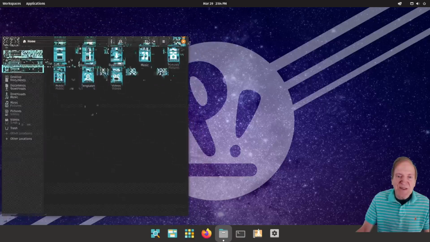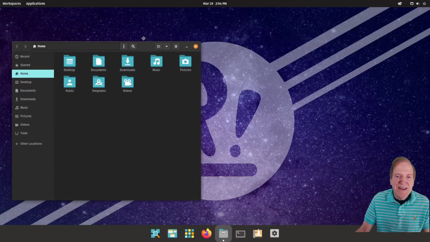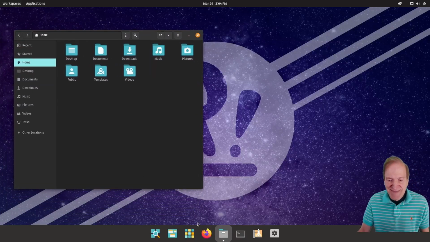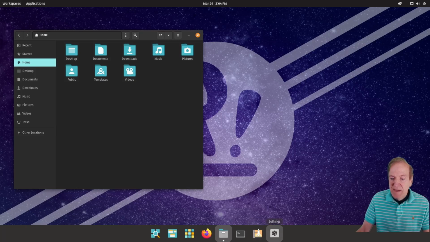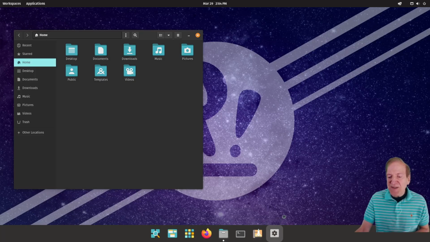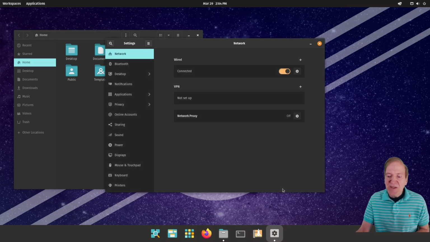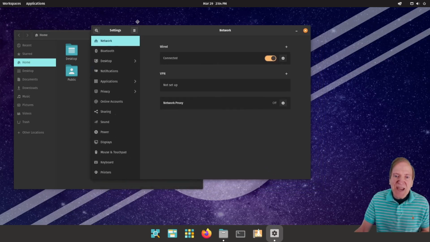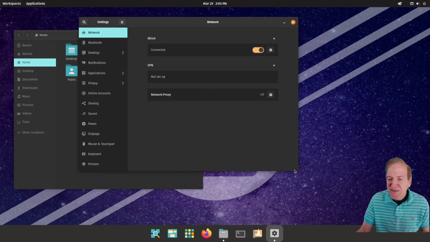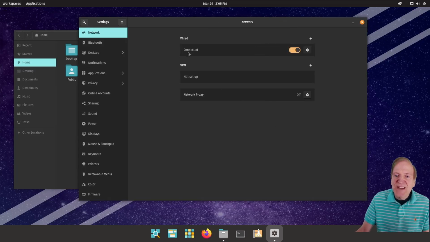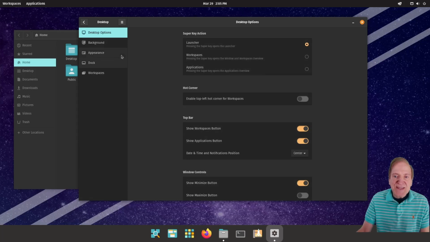So I can just kind of shrink that down and it's all good. So let's see what we got under our settings here. I'm just going to click this guy and let our settings panel come up. And so here we got our network by default as our first choice. It kind of starts there. And you can see it's connected to wired. Then we got our Bluetooth settings, desktop settings if we come over here.